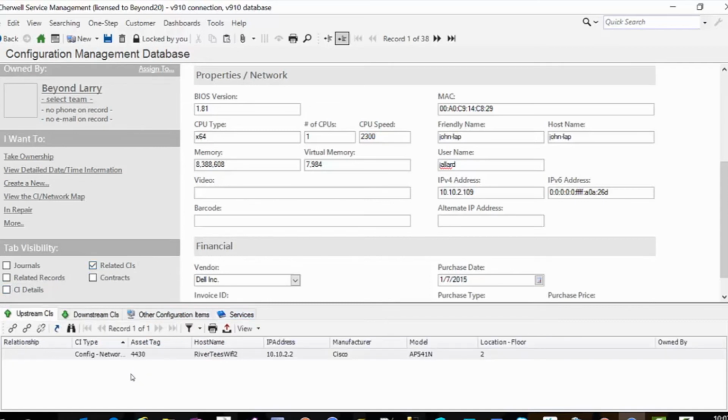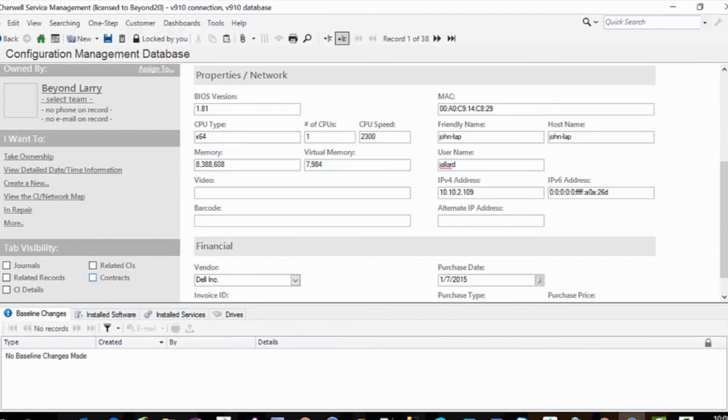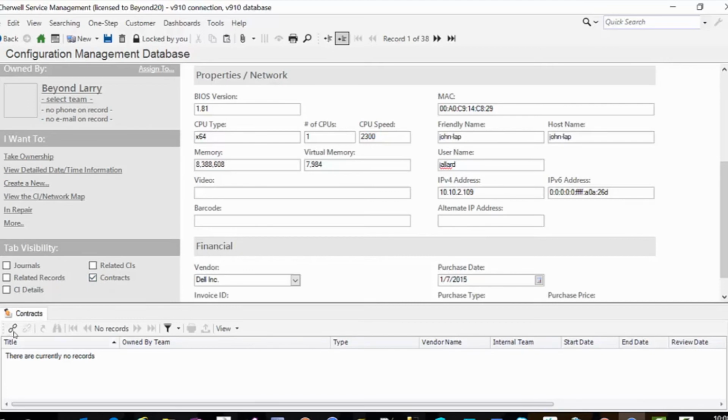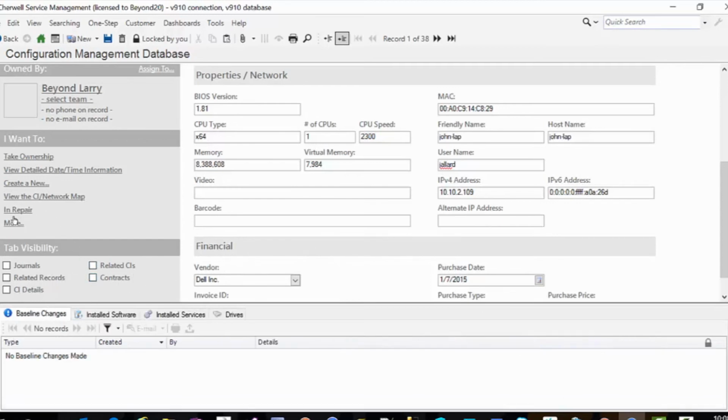Related CIs, so our only related CI really is the Wi-Fi 2 because that's the only thing we're connected to, but we could also connect it to a printer and track that within the CI list, etc. Other configuration items, you could put them in here. Any contracts, out of the box, you can link contracts within your system if you've set them up to the CI so that they can be available. Obviously, we have our different statuses here.